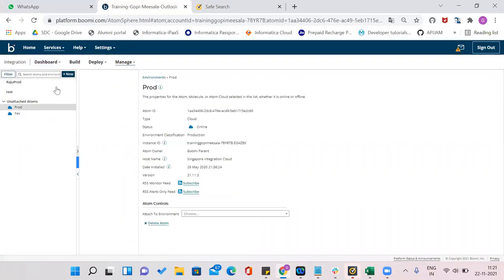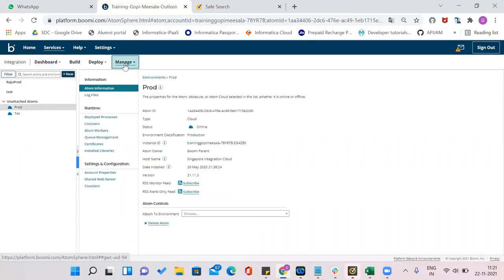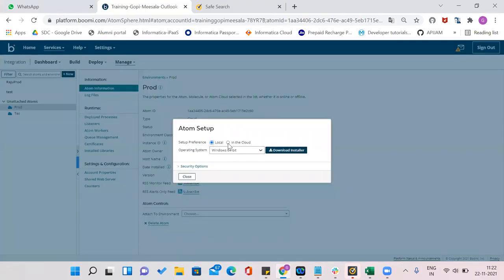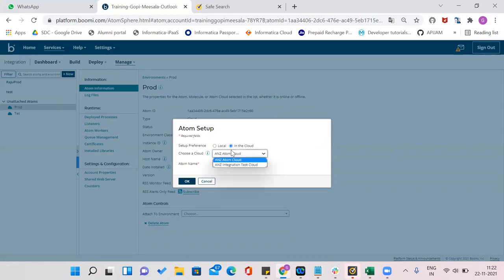If you see here, we are going to create an atom and go to Manage and Atom Management. If you click on New, it is going to ask for an atom and environment. So atom is nothing but a server. Environment, we are going to attach this atom to, whatever we are creating. Earlier we created an atom in the Welcome tab, and also we can create it here itself, click New and set up the atom.